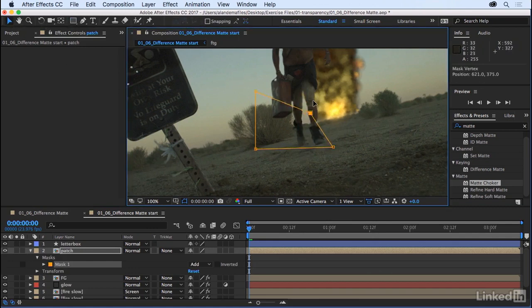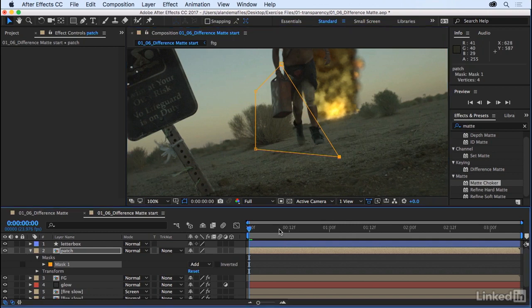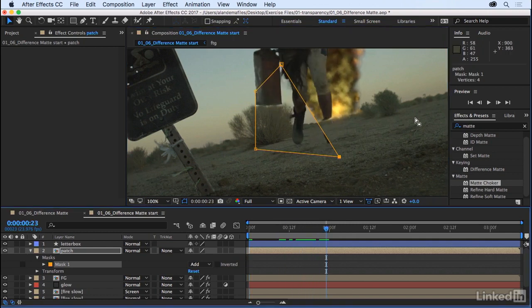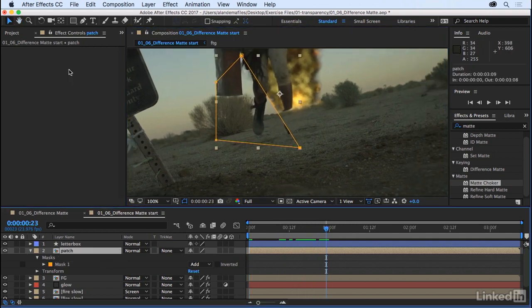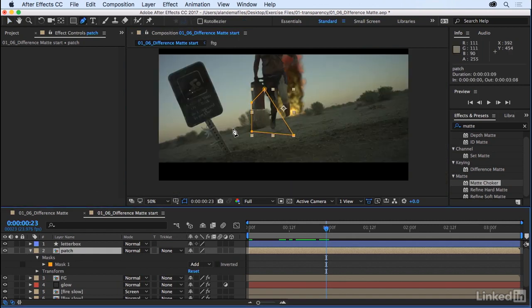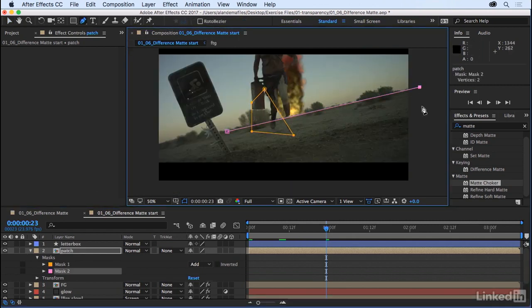And with this patch, I'm starting to get into this area here where the gas can is and all this other area that we want to keep. As we scrub through, you see that the rest of this needs to be masked out as well. So let's go ahead and grab our pen tool. I'm going to zoom out and grab all this area here that we need to bring back.